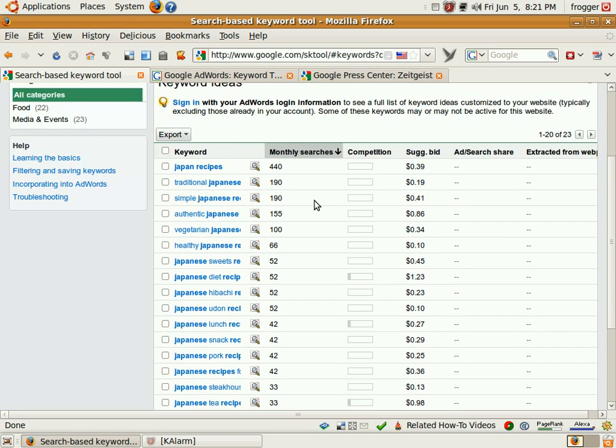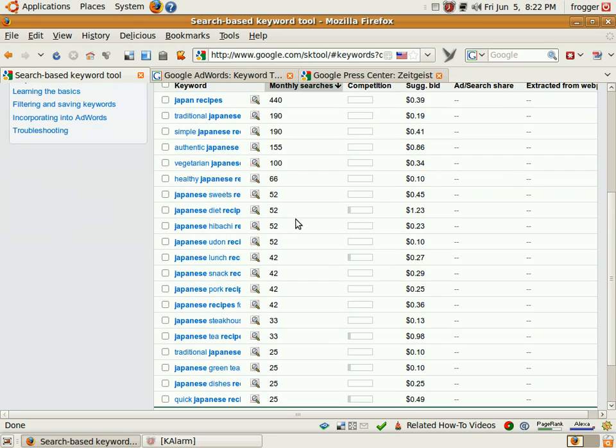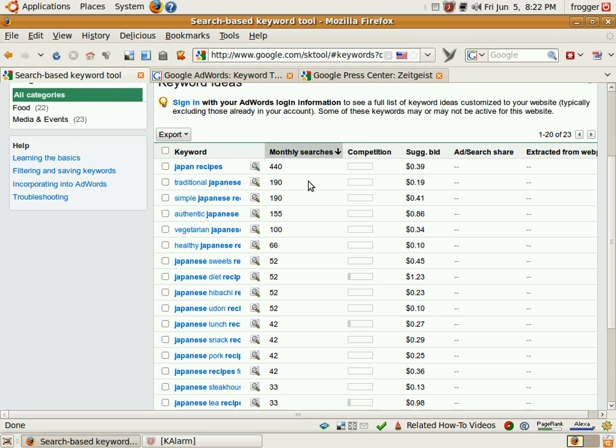This is a pretty small niche. Google pulls us back the monthly search volume. So none of these have huge volume on this particular, on Japanese recipes, but it pulled back 23 words. We can hover over these and it'll tell us what they are: traditional Japanese recipes, simple Japanese recipes.